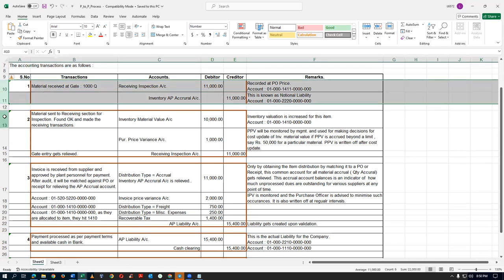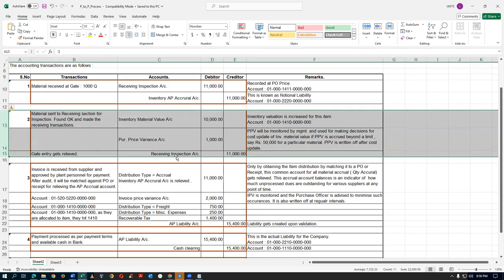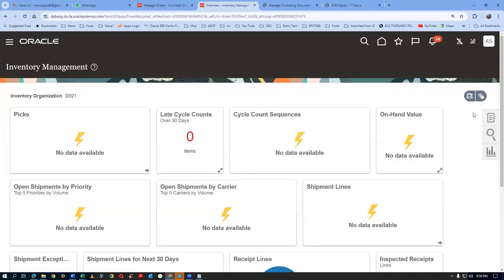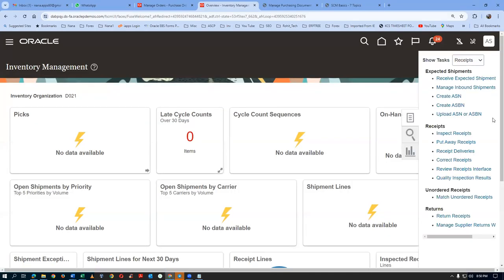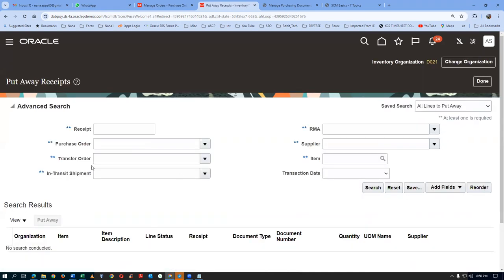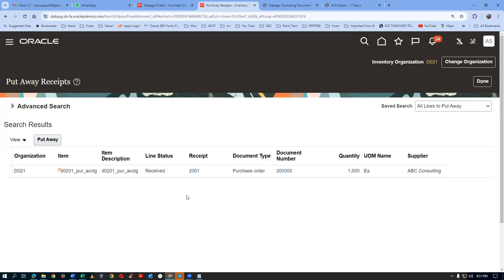Now let us do the delivery also. We'll not deliver to the inventory yet, so click on it. We'll now do a put away. Put away is the one where I'm going to put it away now. Click on the put away, Receipt put away. The receipt number is 2001. Then go there and make a search. Click on search. You're now going to make a delivery. Select it and then click on put away.